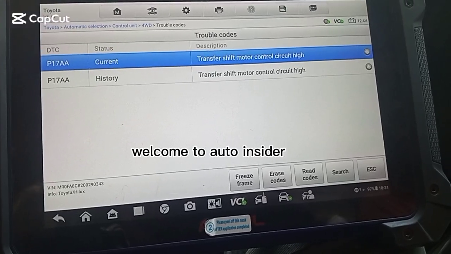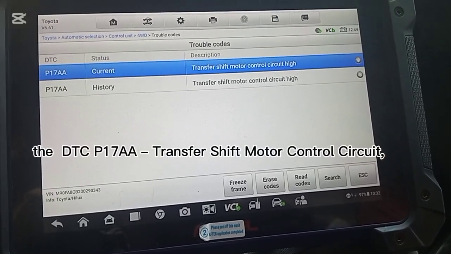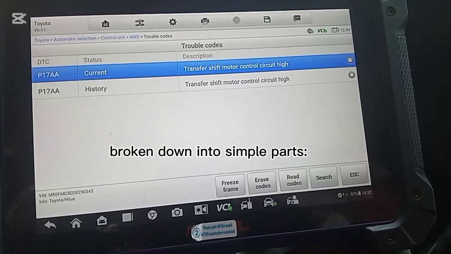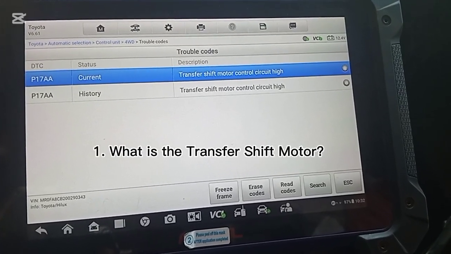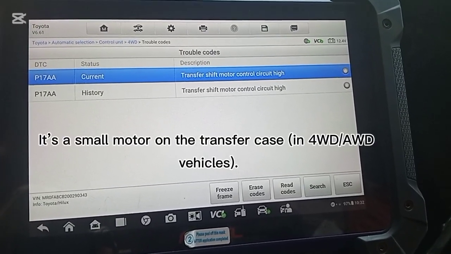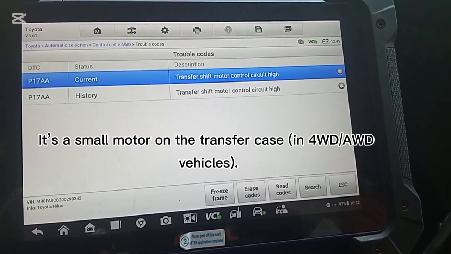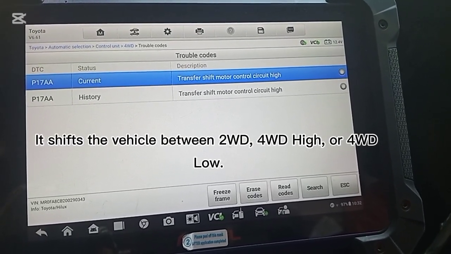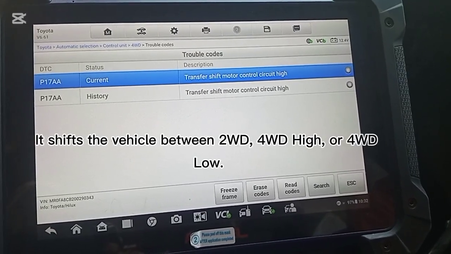Welcome to Auto Insider. The DTC P17AA transfer shift motor control circuit, broken down into simple parts. 1. What is the transfer shift motor? It's a small motor on the transfer case in 4WD vehicles. It shifts the vehicle between 2WD, 4WD high, or 4WD low.